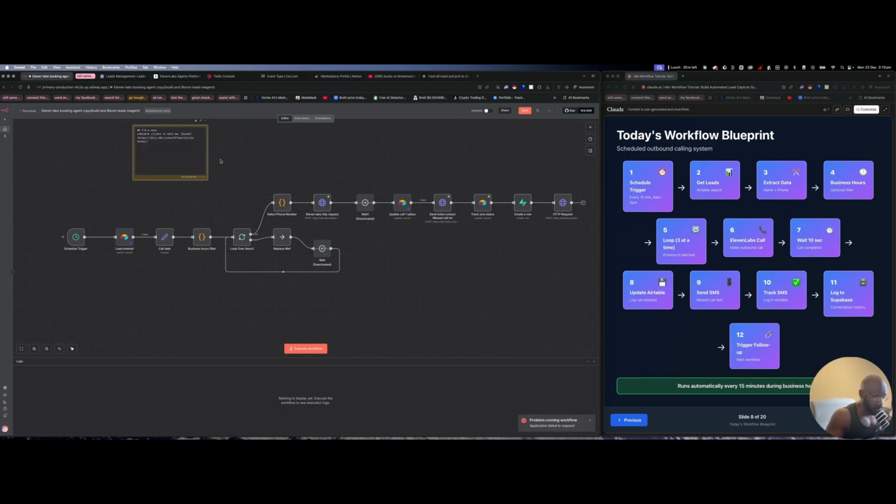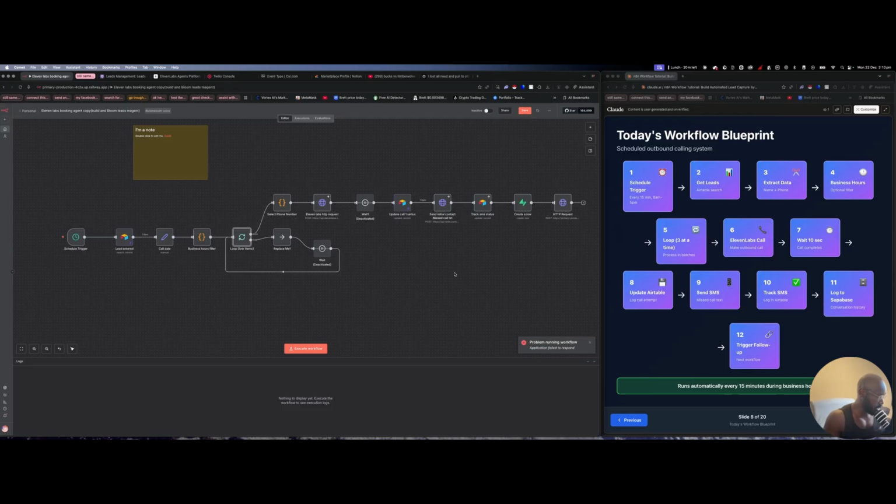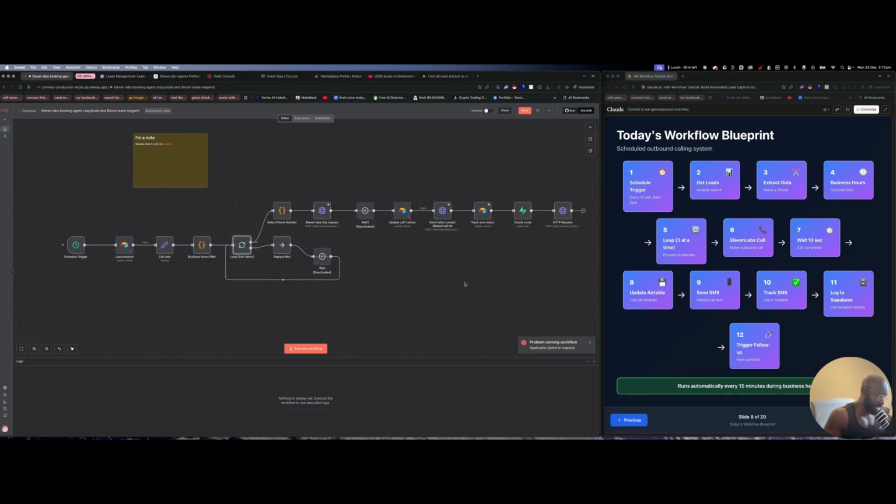And from there, we've got the loop. The good thing about this loop is it prevents the automation from overloading 11 Labs. Even though 11 Labs has the ability to do 10 concurrent calls, that means it can run a maximum of up to 10 calls at the same time. I think there are different tiers, and the higher tiers give you the ability to utilize more concurrent calls. However, that's enterprise level.